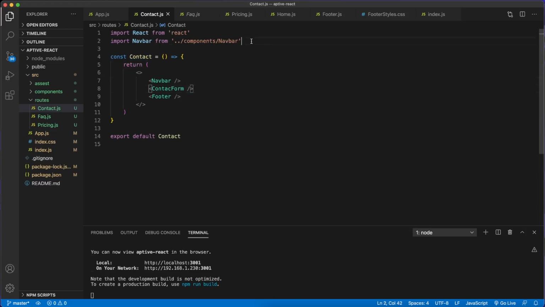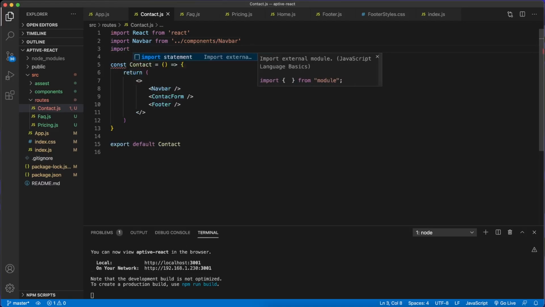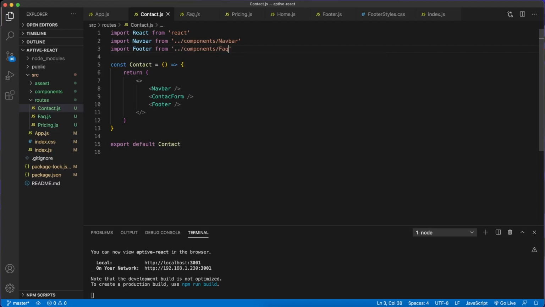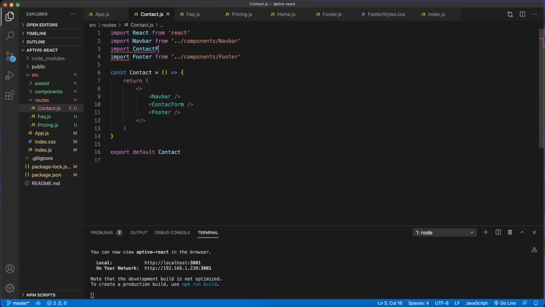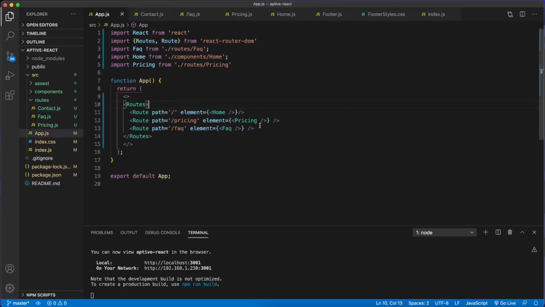So we didn't import those. So let's import footer from components footer, and let's also import contact form. I misspelled that below. From components contact. There we go. All right, so that should work properly. Let's import this. I'll import it at the top.